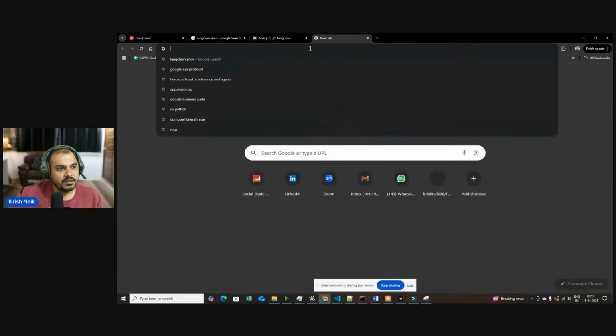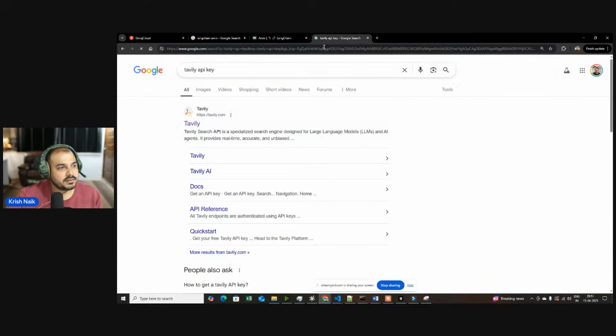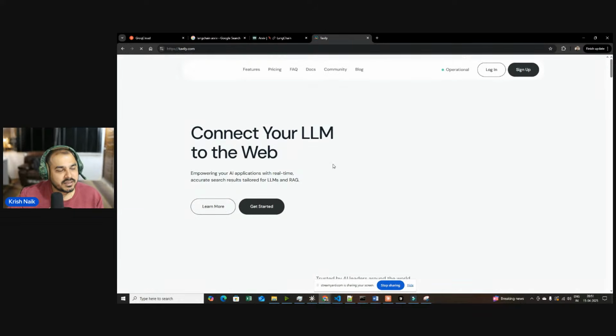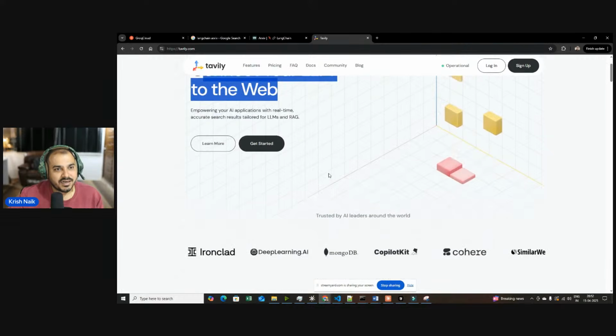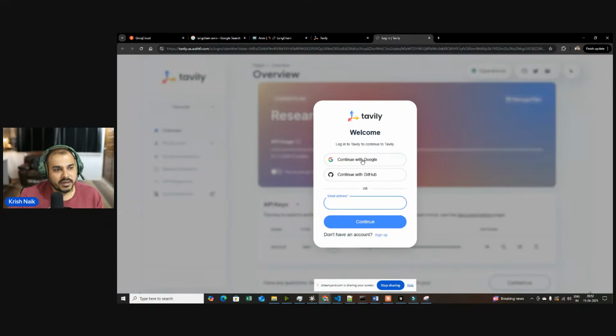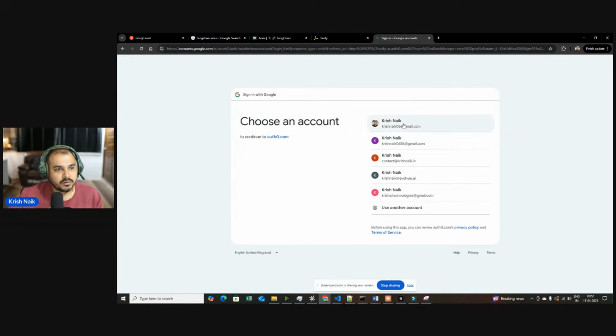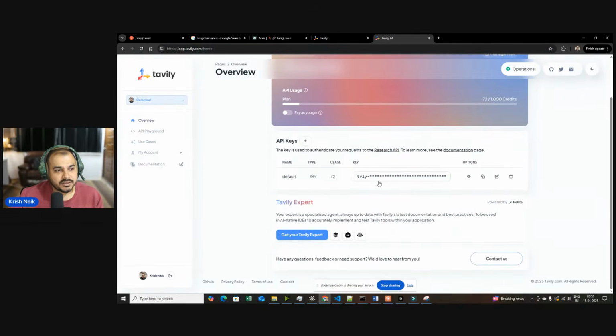So for this, I will write Tavily API key, and let's go ahead and get it. This search API is basically, say, connect your LLM to the web. You can get started. I'll just go ahead and log in. Once I log in, I should be able to get my API key. So I will continue with Google, and this is what my API key is. I can copy this specific API key and put this in my .env file.